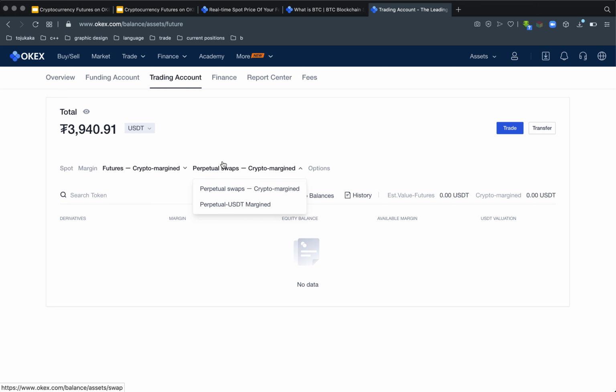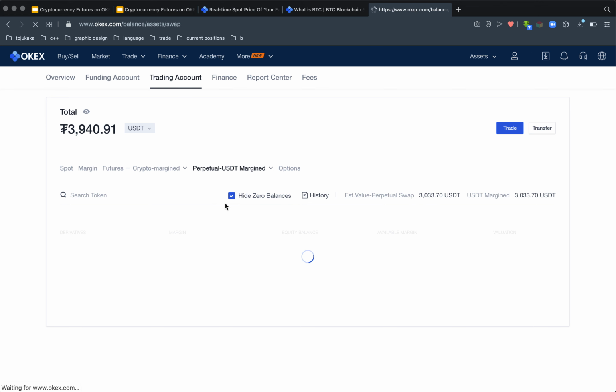Now, in our previous video, we talked about differences between futures and perpetual swaps. Now, remember that what we want to trade is this USDT margin perpetual swaps. That is what we want to focus on. This is what I recommend for you to trade.